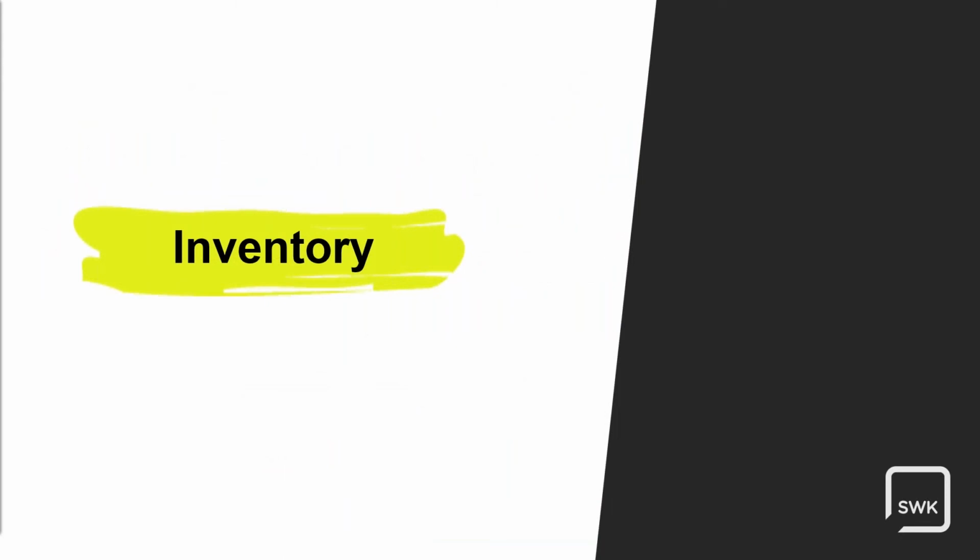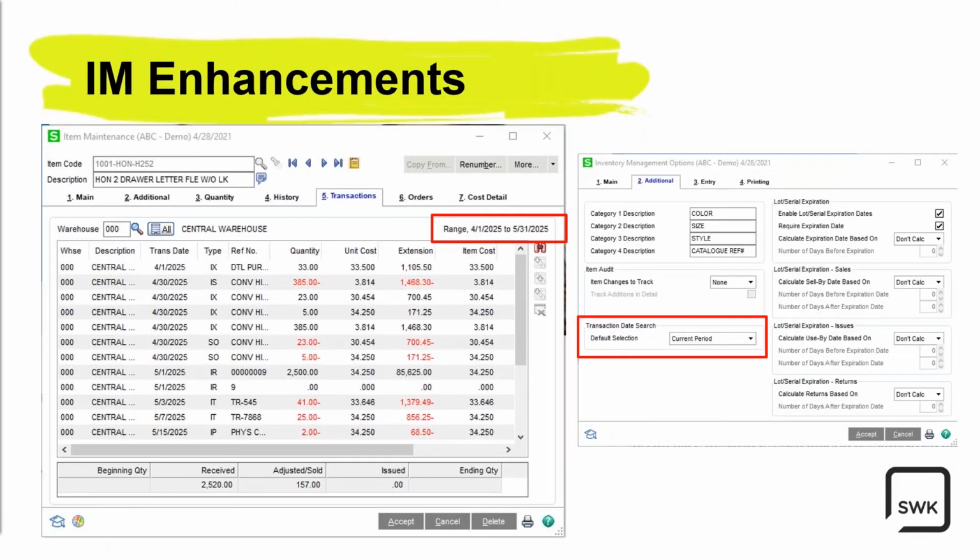All right, there is an enhancement in inventory. This one, I think, is a nice one, and users are really going to enjoy this. So when you're in item maintenance and you're on the transactions tab, you can now select a default date range for the transaction. So you'll see I have it circled in the first screen, the range I'm looking at. This feature is available for Sage 100C subscription users only. And the setup for this is in inventory options on the additional tab in my second screenshot here.